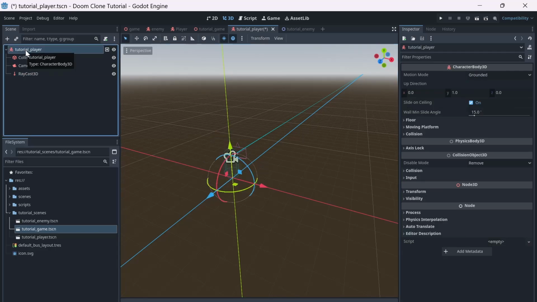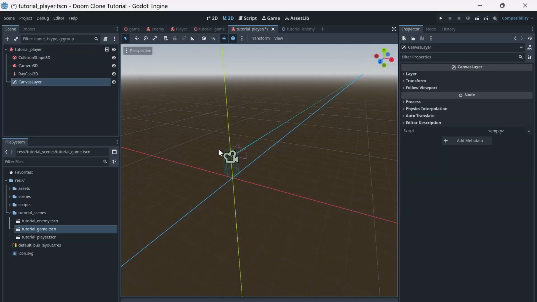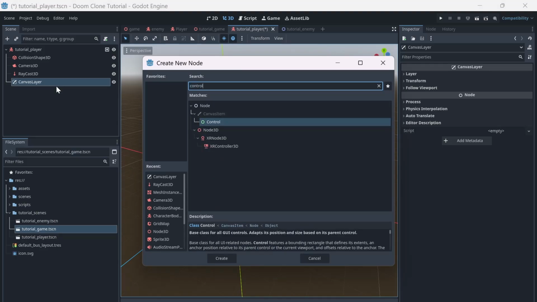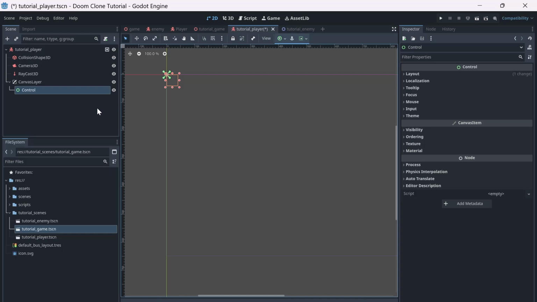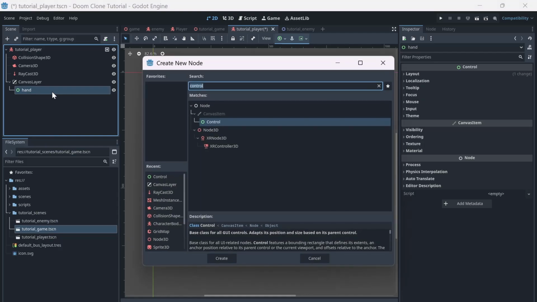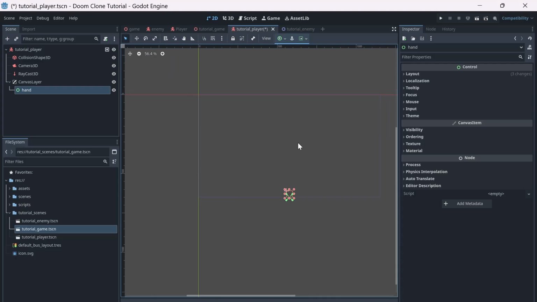Great. Okay. Next thing we want to add is a canvas layer. This is where all of our UI is going to live. So for all the UI components, you usually want to start with a control node. This is the sort of 2D version of all the other types of nodes. Okay, great. So we will call that hand. This is the hand that is going to be casting the spells as your wizard. And then before we add a child, let's set that anchor to the very bottom of the screen.